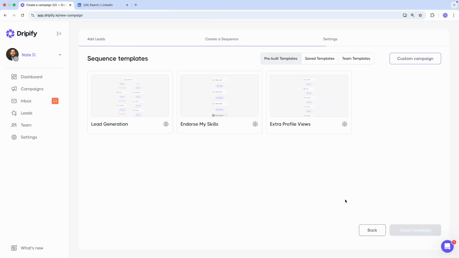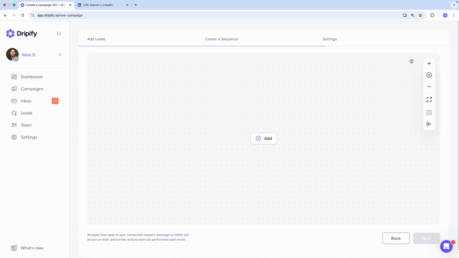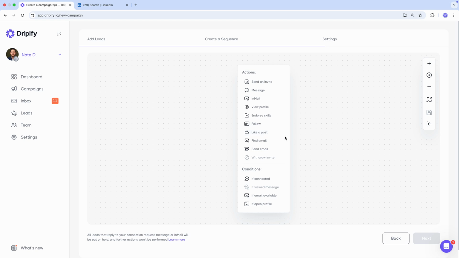Let's move on. On this page, you can choose a pre-built template or flex your creative muscles and build your own sequence. Let's build a custom sequence so you can see how it's done. Now we're in the sequence builder, the heart and soul of Dripify. Today we want to create a lead generation campaign combining both LinkedIn and email actions. Click Add to see all the cool actions and conditions we can use.